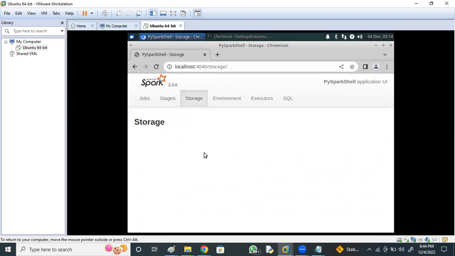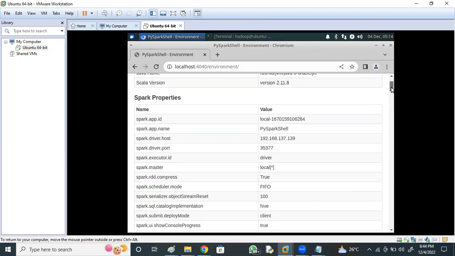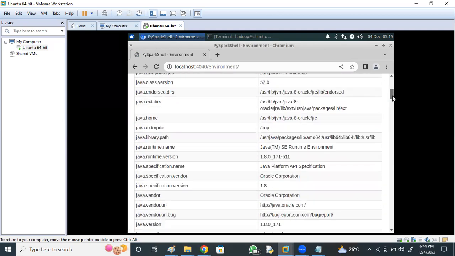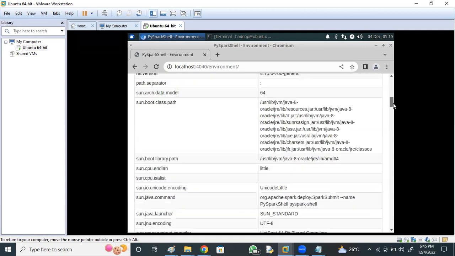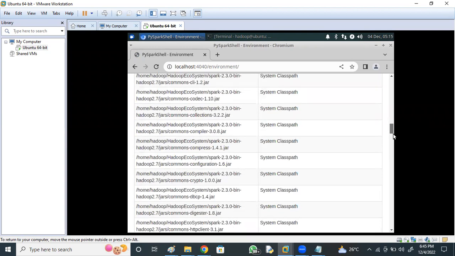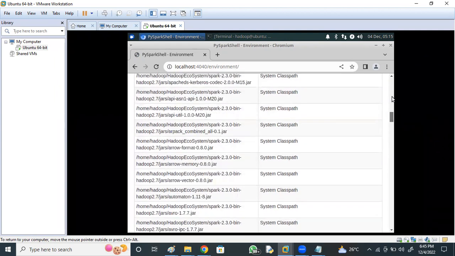Storage. Environment means it will show all the environment variables, right? Java version is 1.8, Java home is this, Scala version or Scala properties. All these environment variables, system properties, Spark submit, everything we can see within this. So it is a GUI for Spark. System classpaths for all this, Hadoop ecosystem, Spark, bin folders for all this.